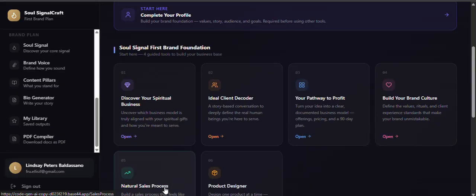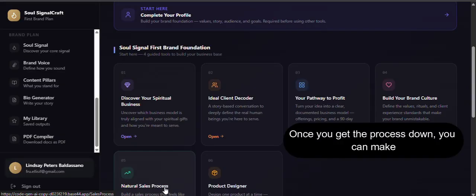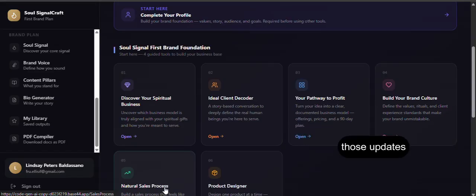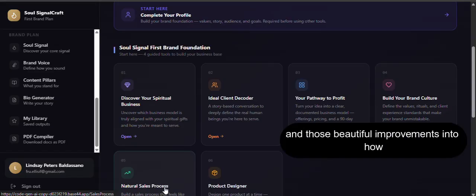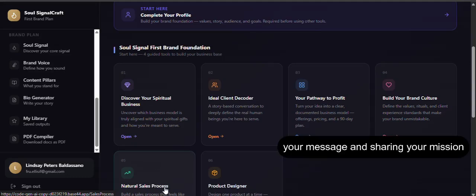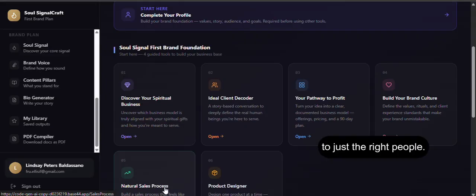It won't take you 3 months anymore. Once you get the process down, you can make those updates and those beautiful improvements into how you are sharing your message and sharing your mission to just the right people. Like so much quicker, so much easier. So that is one tool, right?